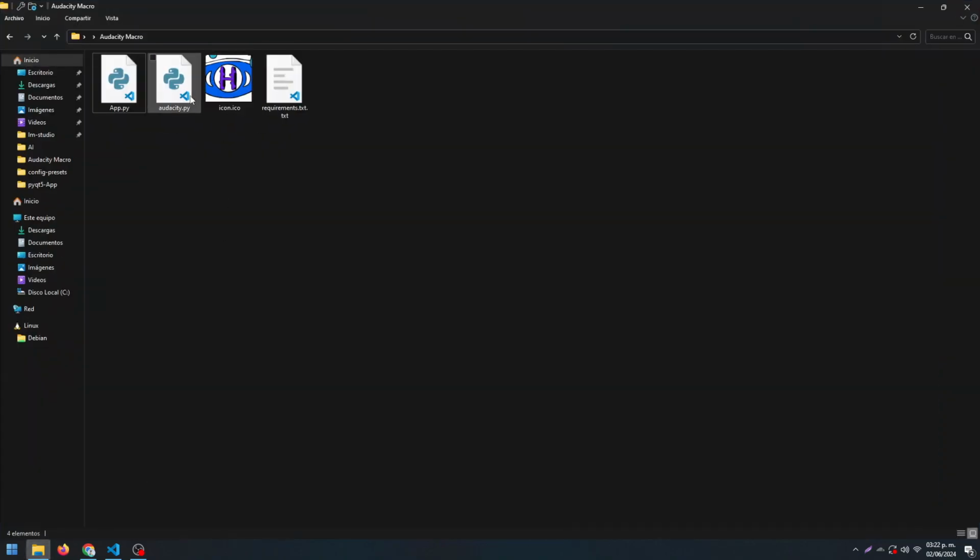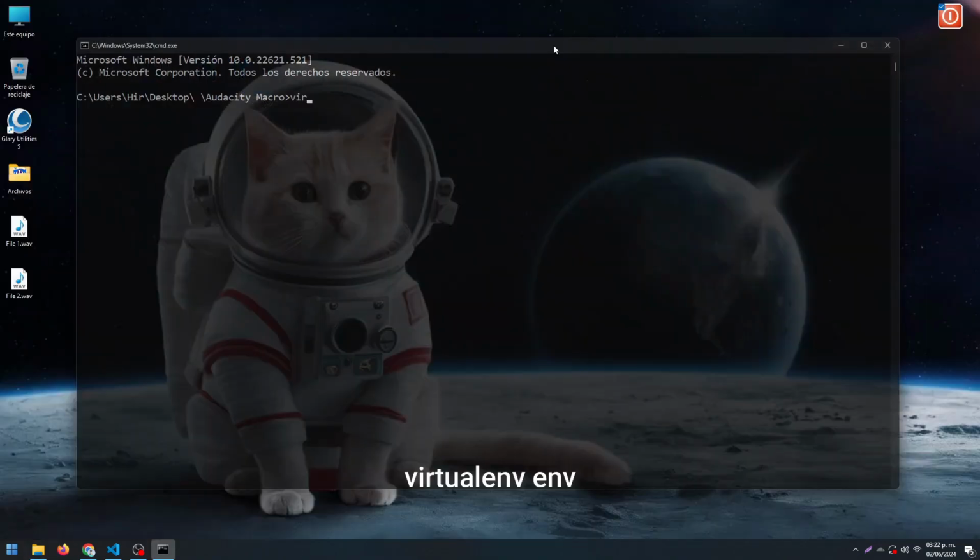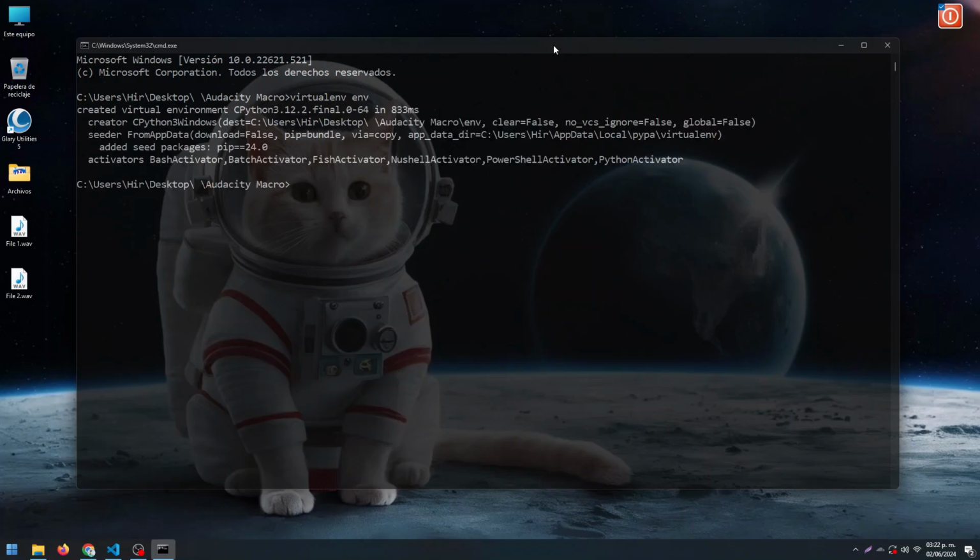In the navigation bar of our Explorer, we write md and press Enter. Now we create an environment using the virtualenv command. With this we create an isolated environment where we will install the necessary dependencies for our code to be executed, and also PyInstaller. It is advisable to create an environment for each Python app you make.